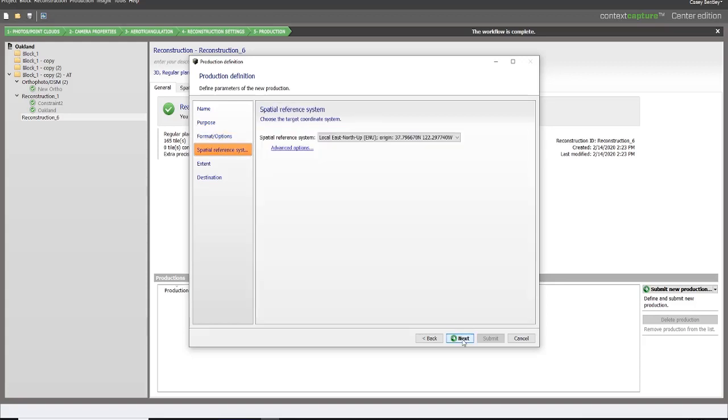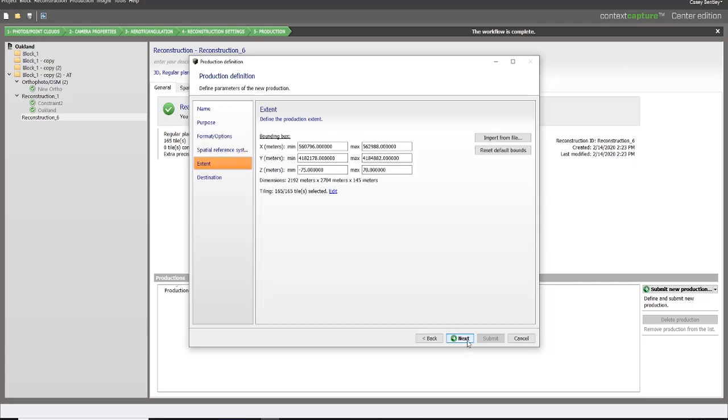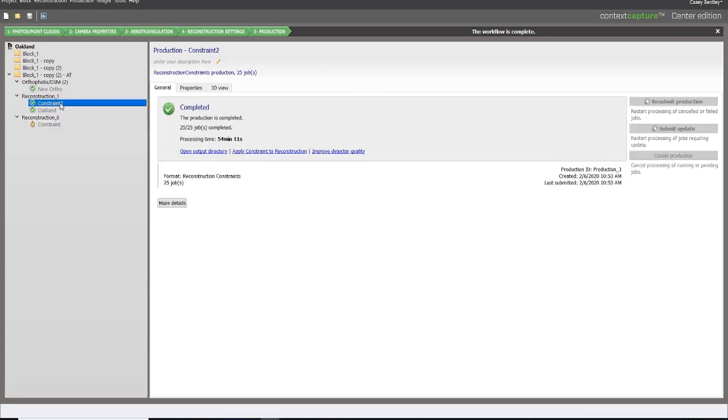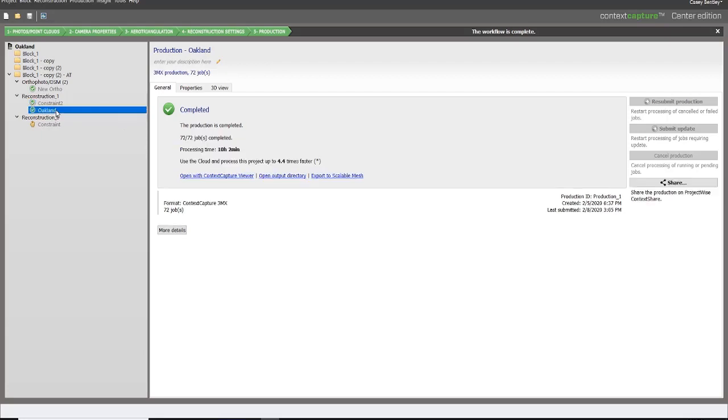We can then generate our constraint and submit that to the queue. When that completes, we can then apply constraint to reconstruction. That will then apply the constraint.